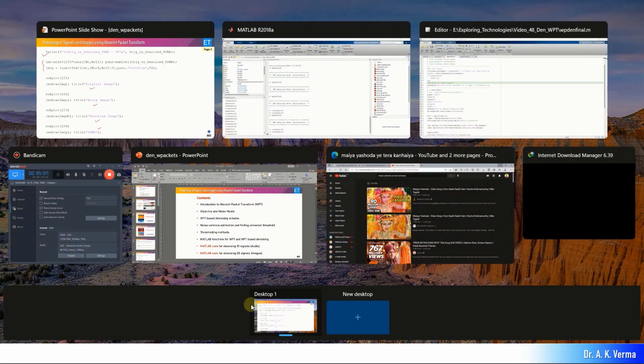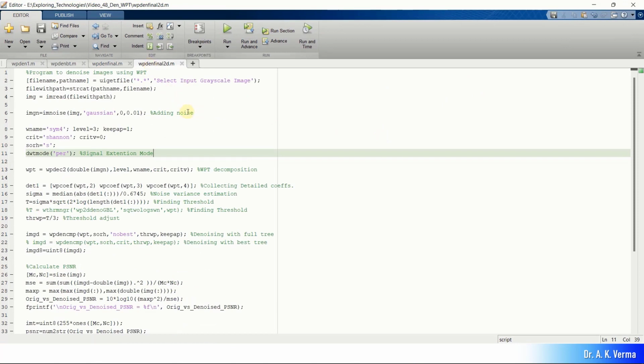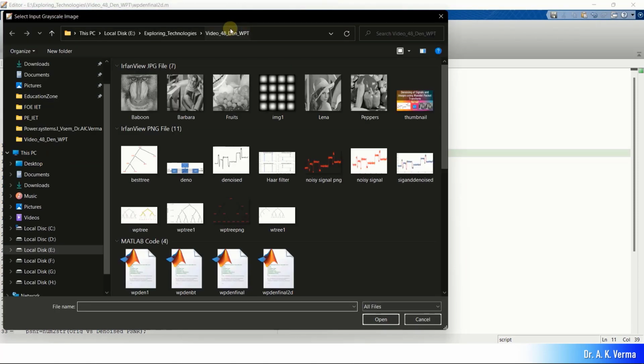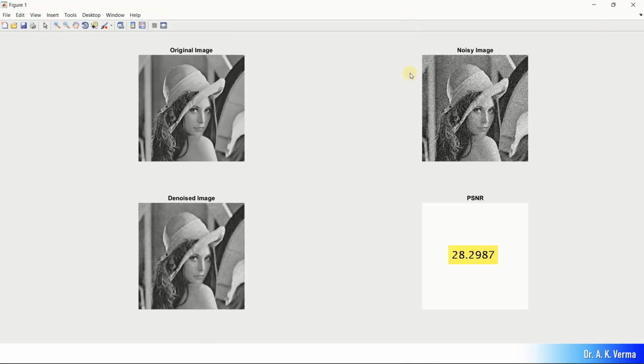So first I have to jump to the editor. So this is the MATLAB editor and the program is here. So I'm just running it, and it asks me to choose my image. So first I'm choosing the Lena, and okay, so this is the output. So here you can see that this is your original image and this is the noisy image. So lots of noise is added here, and this is the denoised image, and this is the corresponding PSNR between the original image, the ground truth image, and the denoised image. So it's a quite decent value.